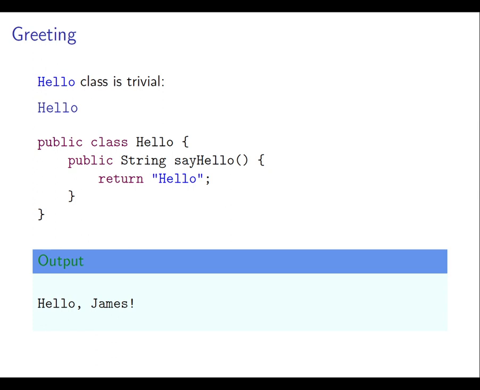So what should be in the Hello class? Well, here is a really trivial example of a Hello class. Its sayHello method simply returns the string "Hello", and if that's the one we use, then that's the output we'll get from the program we saw earlier.